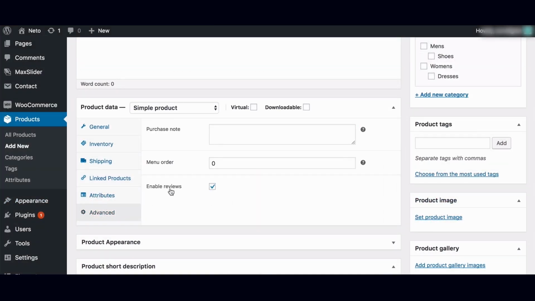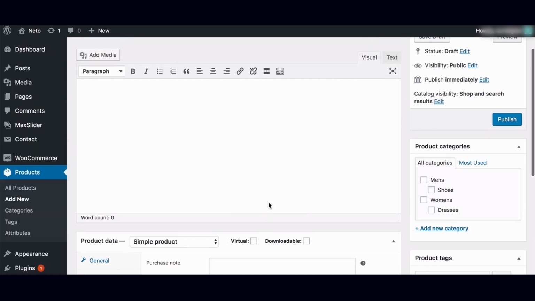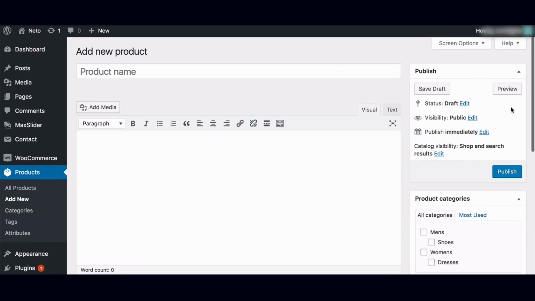On the advanced tab, the purchase note box allows you to show a message to users after they've purchased the product. Menu order allows you to have more control over the order of how products are displayed on archive pages. The lower the number, the higher the product will be displayed. And lastly, you can opt to enable or disable reviews for individual products. On the right-hand side of the screen, at the top, you have your publishing options.